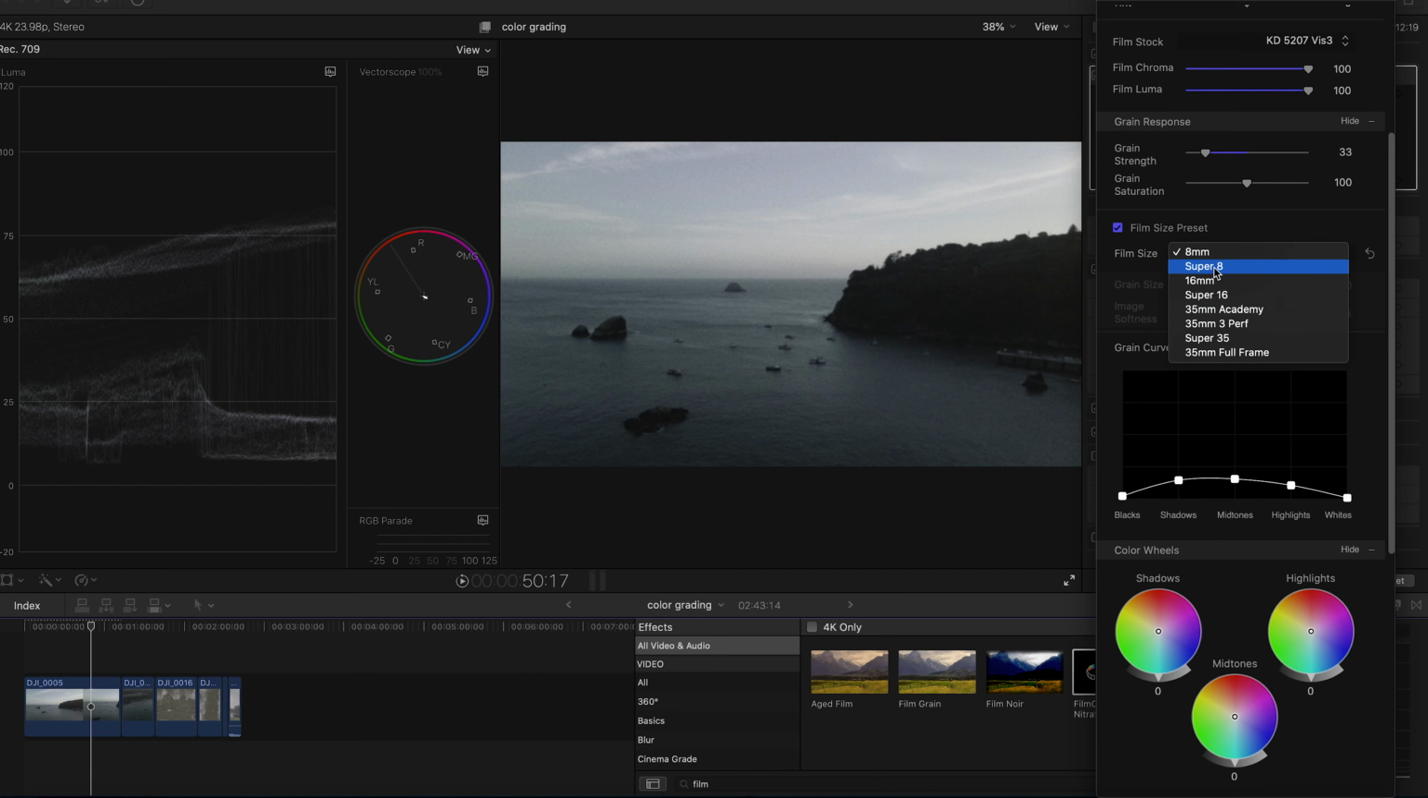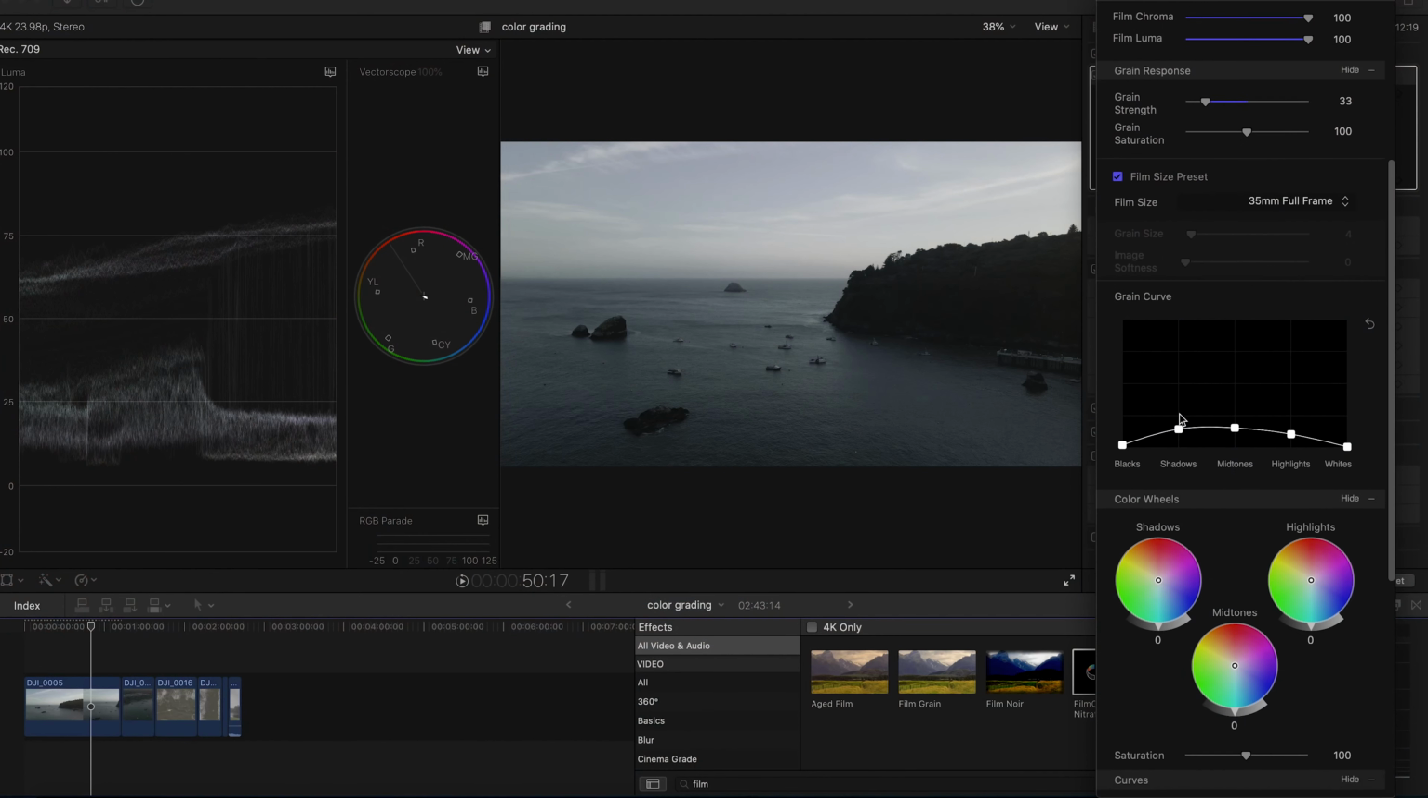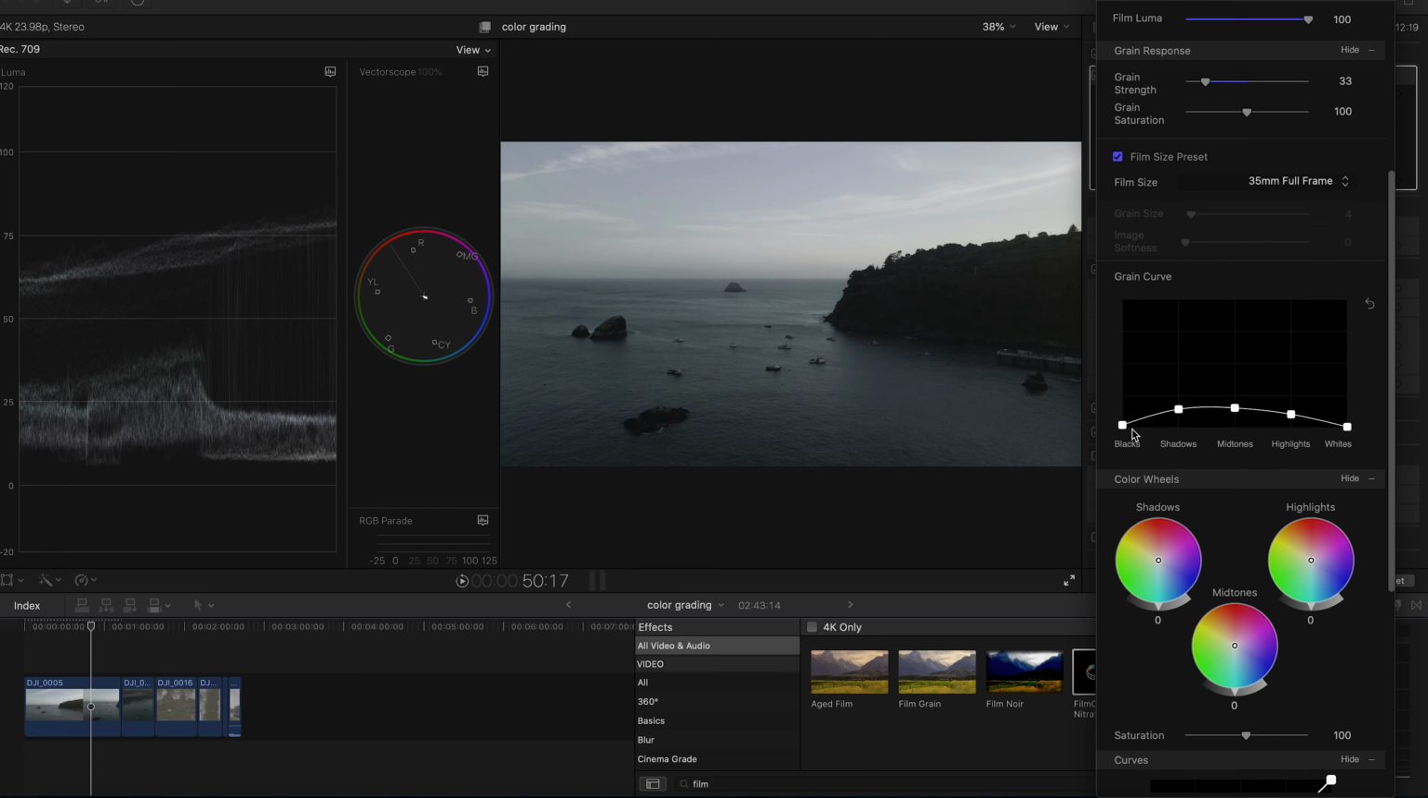And the higher you go to 35mm full frame, the finer the texture of the grain would be. A lot of the guys at Film Convert have really gone through a lot of testing on getting this down. And then you have your grain curve. So let's say you wanted more grain in the shadows, like in the blacks, and you just increased it there. As you can see, you're going to have a lot of grain.